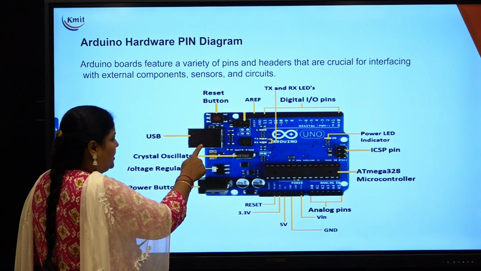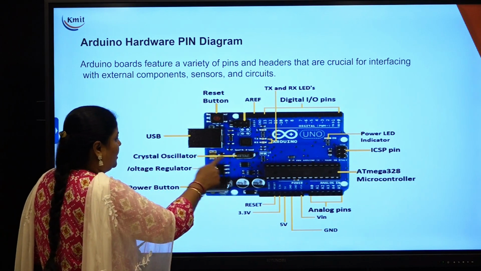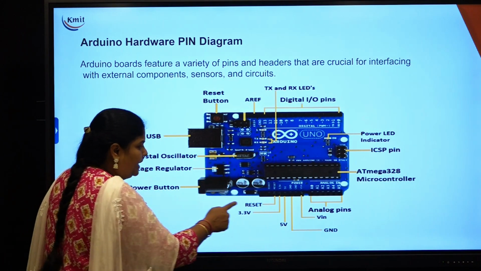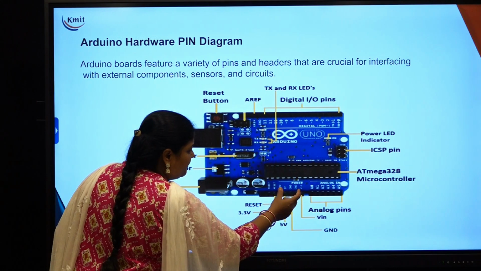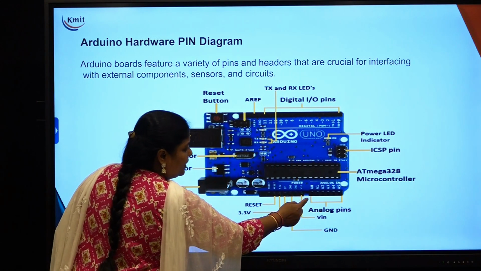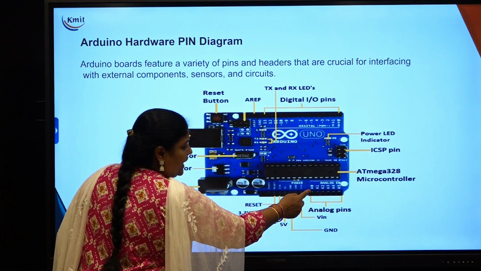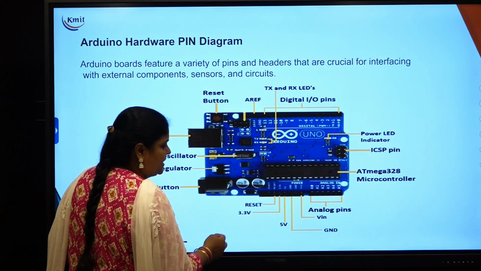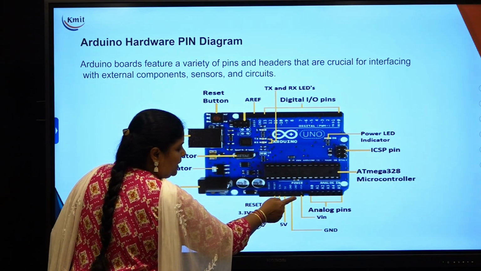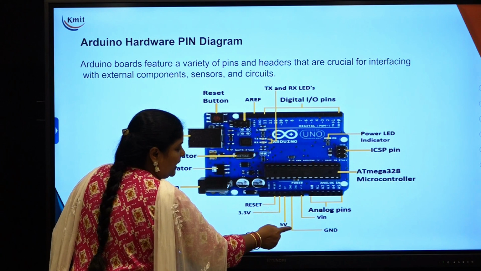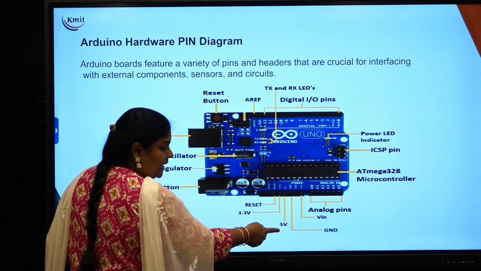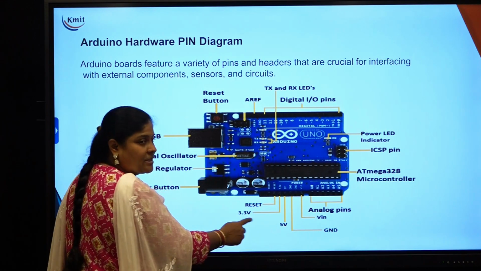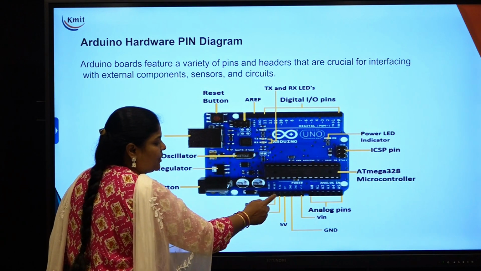This is called USB and crystal oscillator, voltage regulator. This is the power button and here you have different pins, like digital pins and analog pins. Analog pins are from A0 to A5: A0, A1, A2, A3, A4. So these are called a set of analog pins and here you have one pin for the power supply and a ground pin. This is the 5 volt power. You also have 3.3 volt power, which you can use for the specific types of sensors that require it.